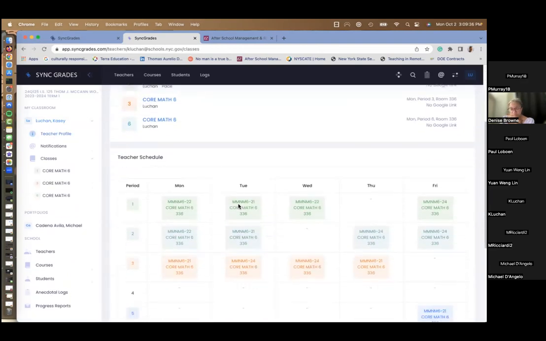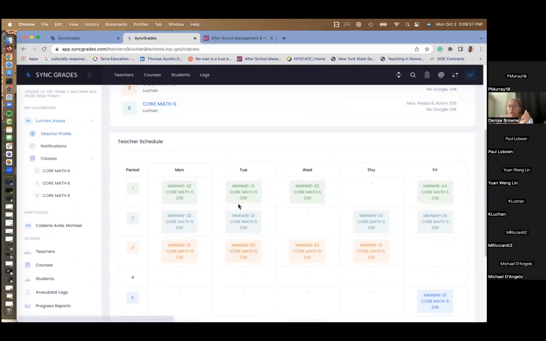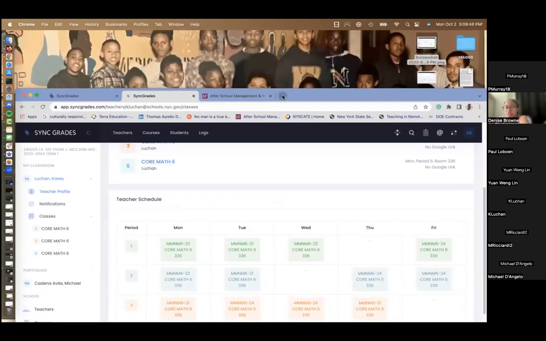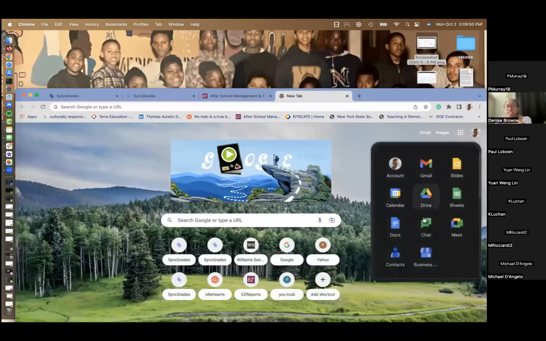So, good question. Anybody else have any other questions? Oh, there's plenty of others. Hold on. Let's go back. Okay, that one you just answered. If we cannot change class name, is there a way to assign a color to a class instead of a color to the period to help find the class on the sidebar?